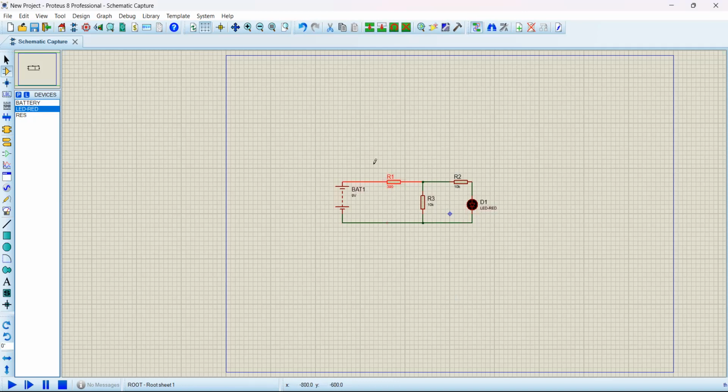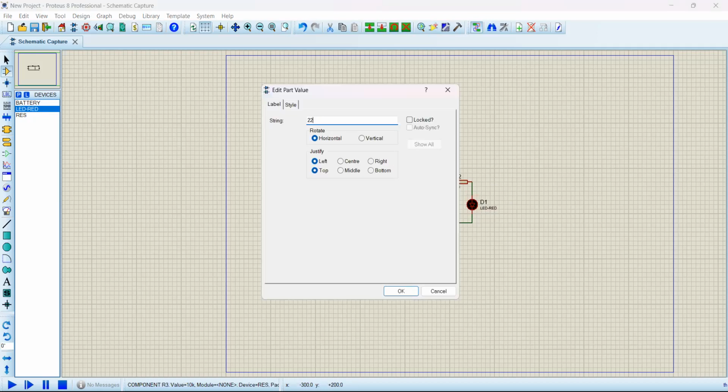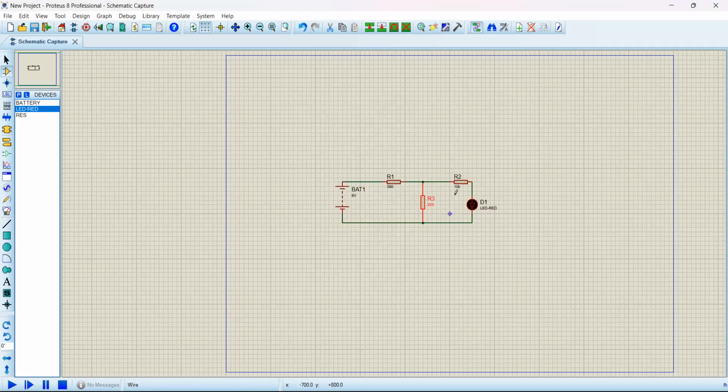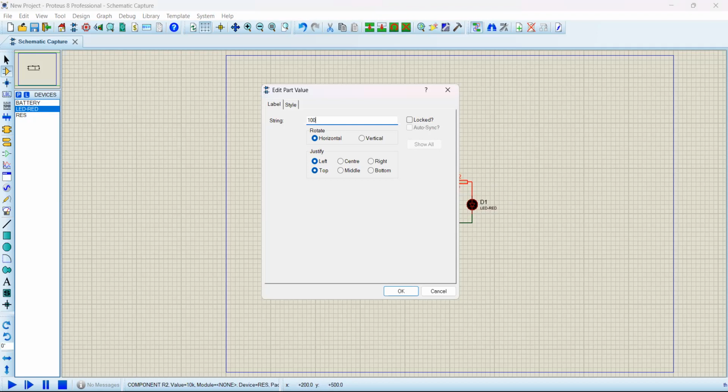Usually we don't put units. You don't put units on common components like resistors, but on the battery it comes with units. But when you change the amount, even if you don't put a unit, Proteus knows it's a battery, so the unit is volts. Now I want to change resistor number 3. Again, double click. It's 220 ohm. Resistor number 2, double click. It's 100 ohm.